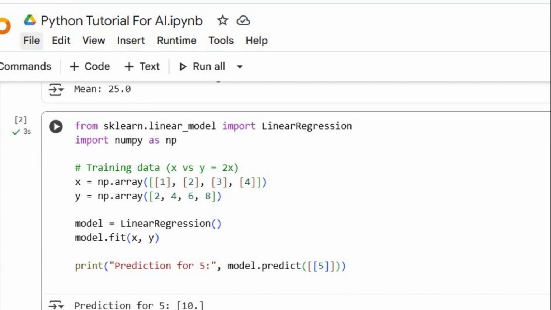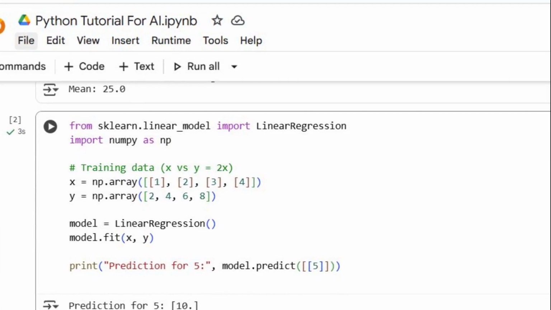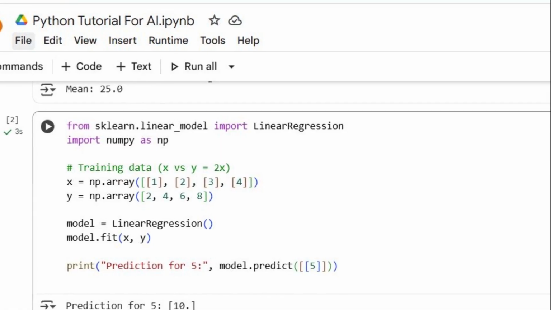After you finish coding, press Run All, and with just these lines, Python predicts the output of unseen data. This is machine learning in action.